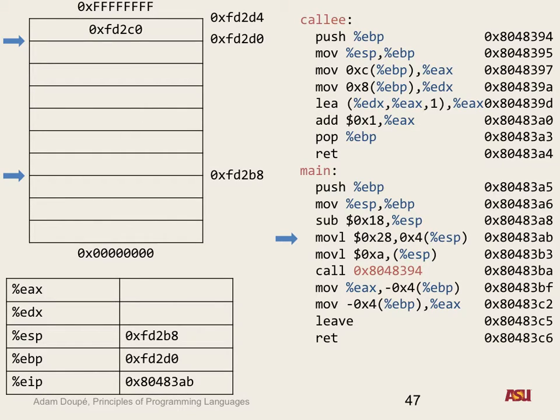Cool. Okay, now we're going to set up the call. Now we want to call this function. And remember, all of this code, these 4 lines here, map back to that one line of A equals callee 10, 40. And yet, there's a lot of instructions that have to happen in order to enable this function call. So, what happens? We move hex 28, which is decimal 40, into ESP plus 4, which is going to be here.